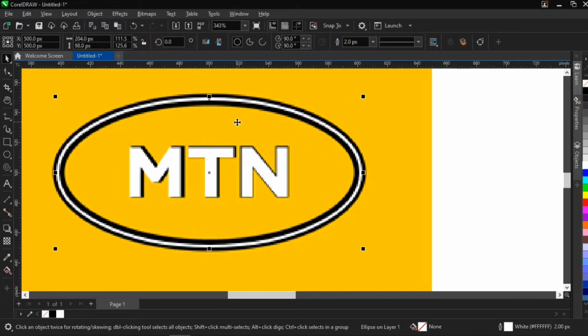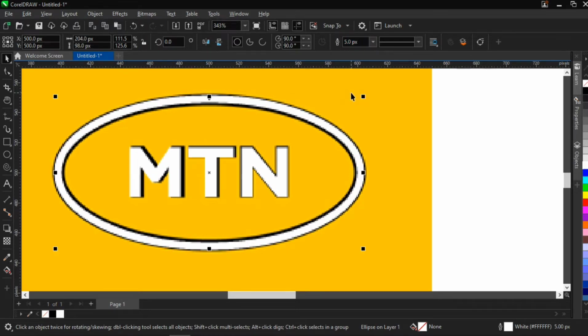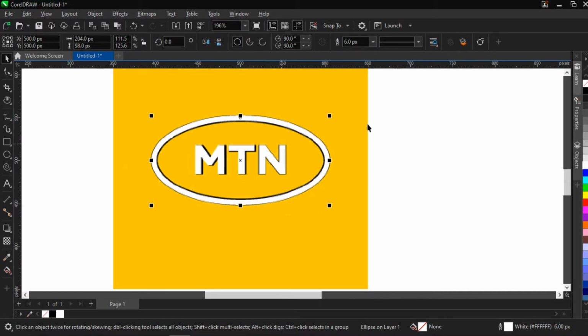Okay. Now the next thing I'm going to do is make sure the line weight of this sphere matches the line weight of the main logo. So I'm just going to increase the outline to something about 5. Let's say 6. 6 is okay. So now I think I've been able to make a duplicate of their logo.